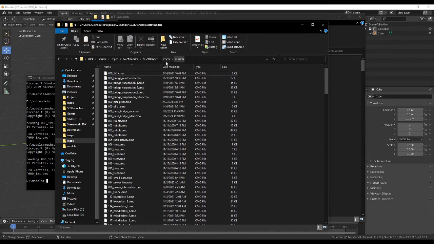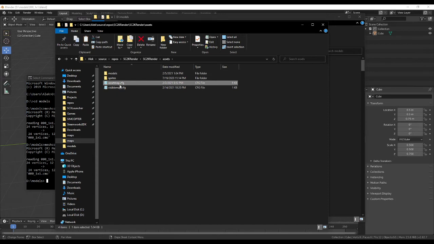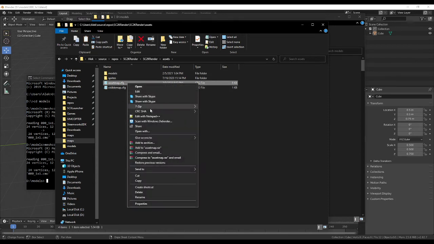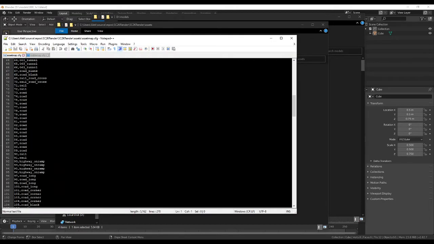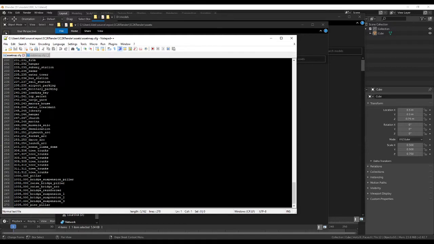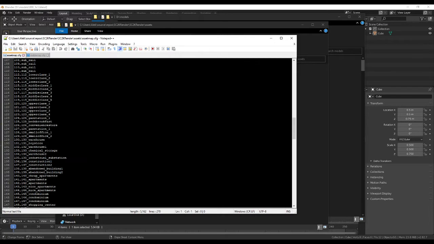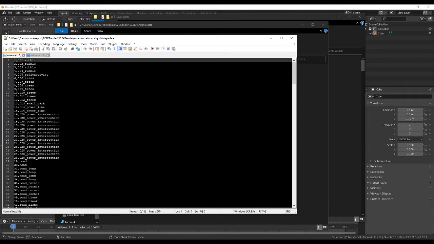So if you go back one into just assets, you'll see this asset map CFG, and you'll see a whole list of stuff in here. It should be every single object in the game is mapped here, along with a few others. So there's a couple ways to get the value that you need. I'll show you two ways.